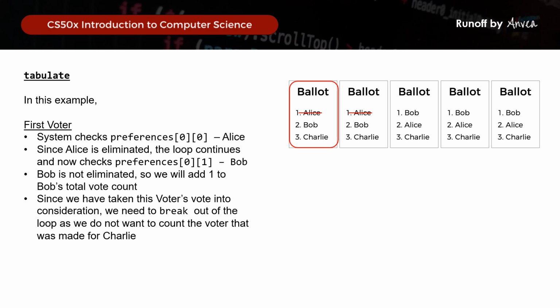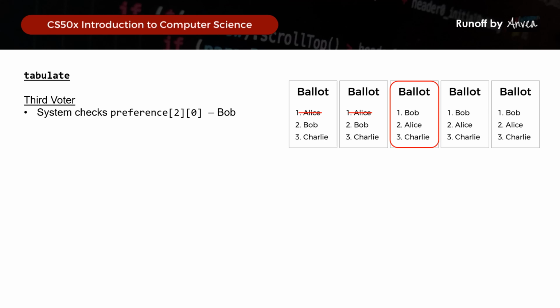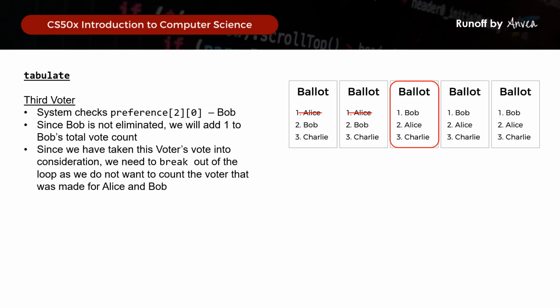For the next voter, likewise the system will skip Alice as Alice is eliminated, add 1 to Bob's total vote count, and break out of the loop again and move on to the third voter. For the third voter, again it checks preferences 2 0, and since Bob is not eliminated, again we add 1 to Bob's total vote count, break out of the loop and move on to the next vote.